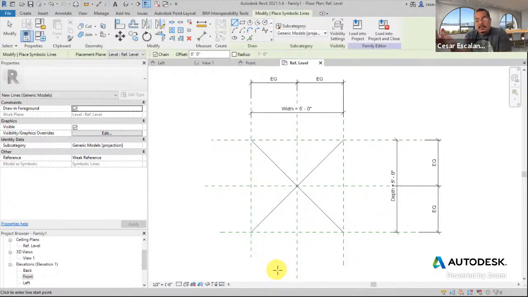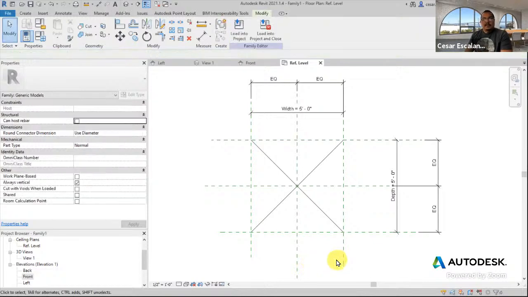These lines are symbolic. They're not going to be visible in 3D. They're just going to be displayed in plan view. So why symbolic lines? It's to enhance the representation of families in construction docs. I'm just going to leave it like that and then continue. Now I need to take care of the, before I do this, let me undo this.